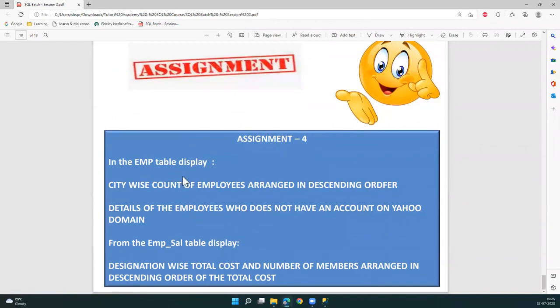So this is an assignment you can do this particular time. In this assignment, you need to create an employee table and display it. Then you need to showcase city-wise count of employees arranged in descending order. Details of the employees who do not have an account on Yahoo domain. And then from the salary table, you need to display designation-wise total cost and number of members arranged in descending order of the total cost.